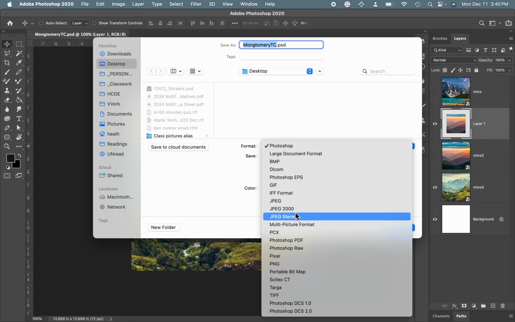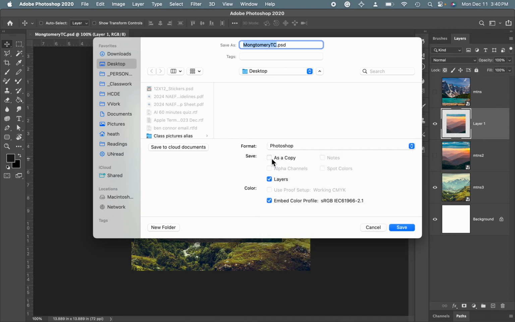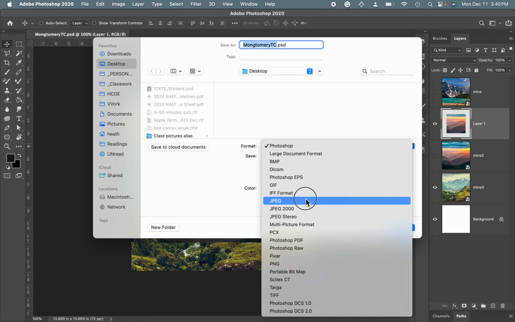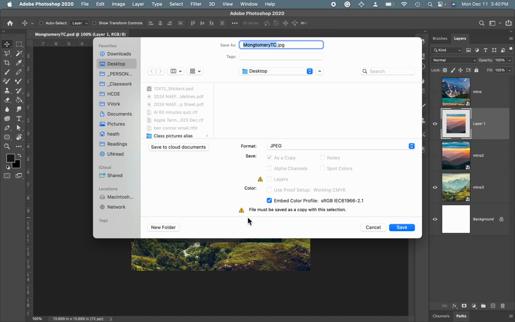Okay, and if you don't have this dialog box right here and you can't see JPEG, what you may have to do is save as copy, and that button may be somewhere else. I think in the other newer versions it's like off to the right, and this is like slightly over here on the left. But I'm going to choose JPEG, and the way that you may have to do that is save as a copy. File must be saved as a copy with this selection.